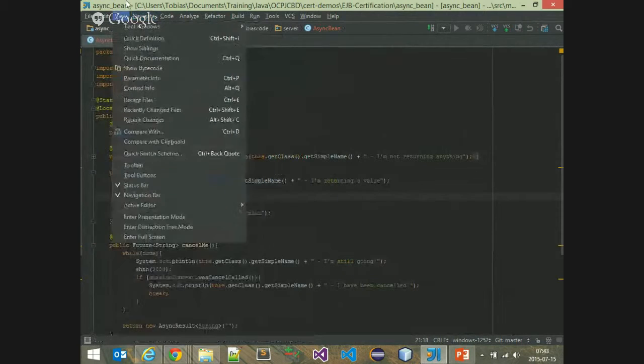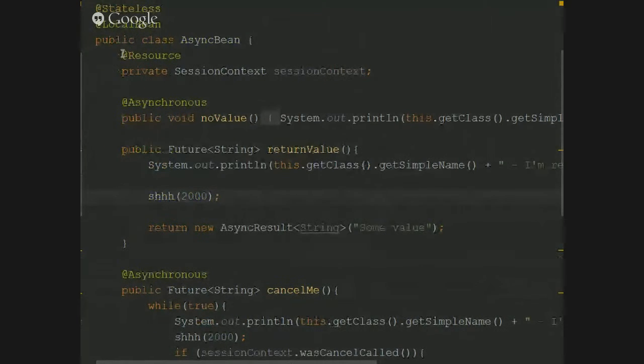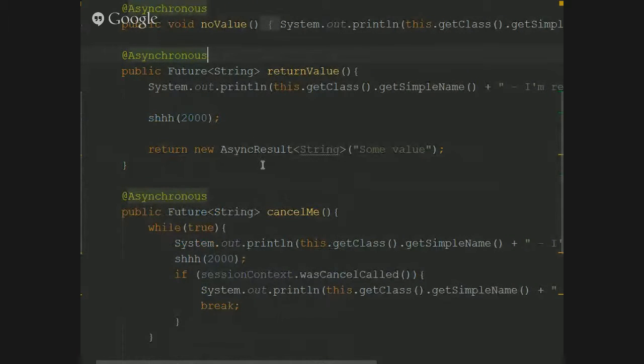All right, so we've got an async bean here. Let's see if it will work now. So an async bean here, a stateless bean, using a resource to get our session context there. The reason for that is so we can see whether cancel was called on it. So I've got three different methods here: one that does return a value, one that returns a future, and one that can be cancelled.